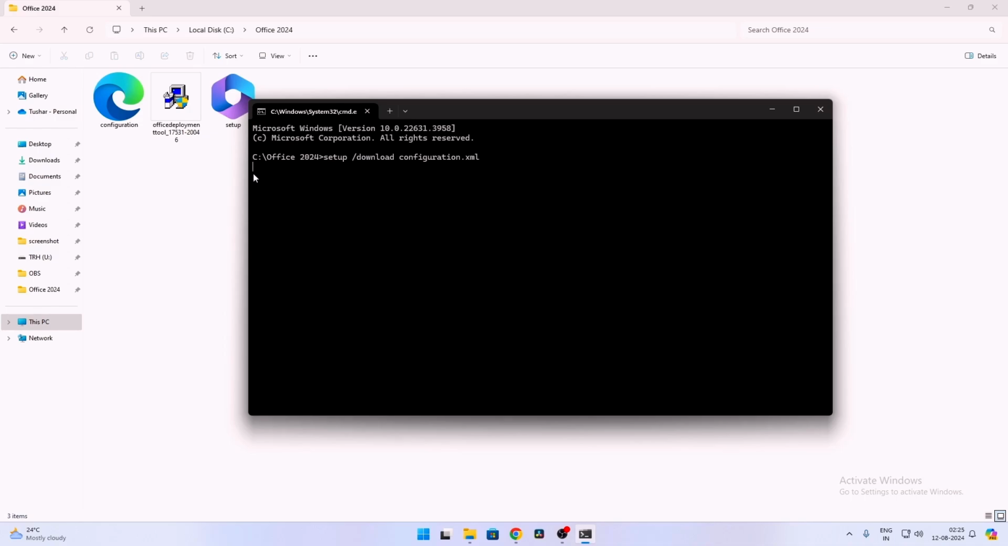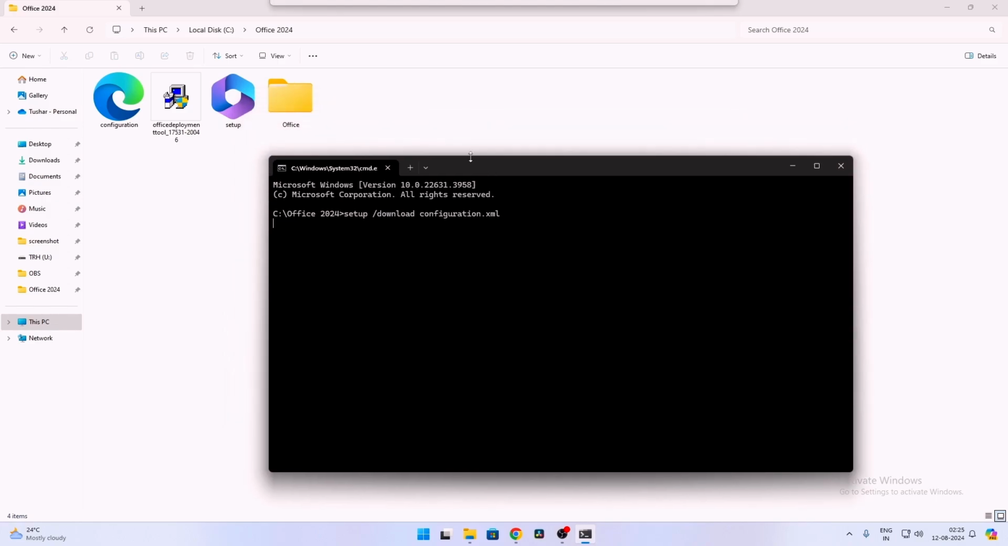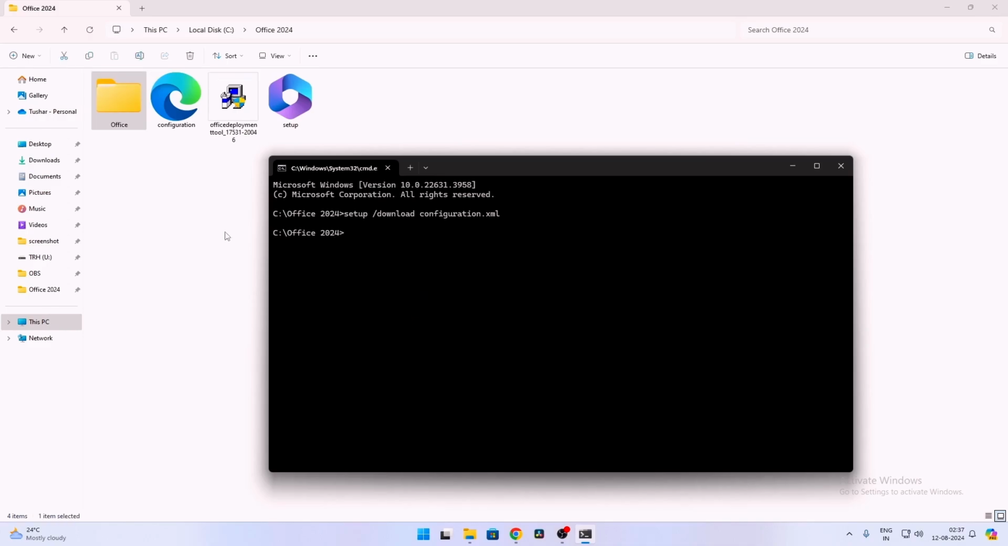You will not be able to see exactly what percentage is done, but you can see the folder is created in the back, in the Office 2024 location, and it will download all the components and other files from the site. Once complete, you can see the path is highlighted over here, so that means our process is completed. It depends on the internet speed as well.